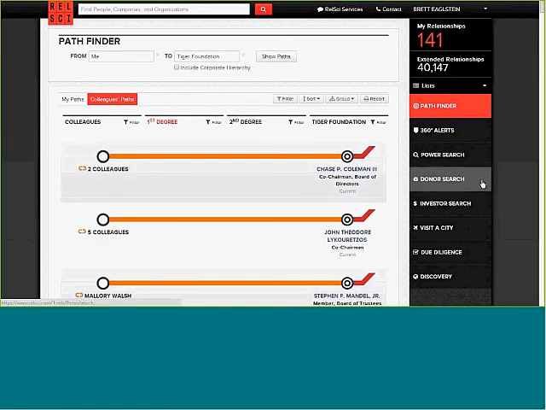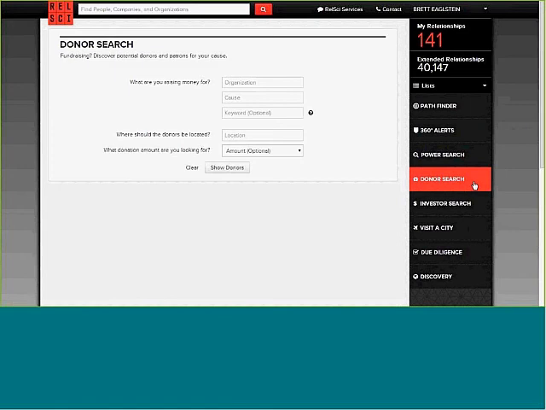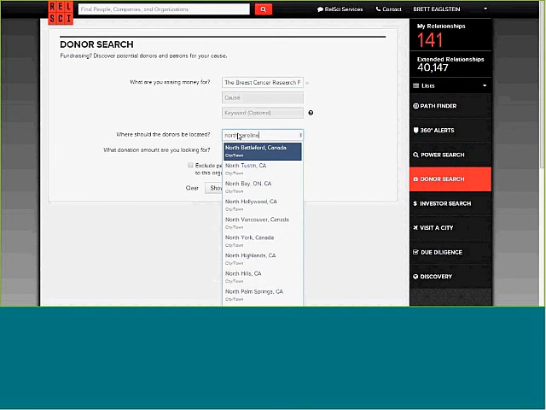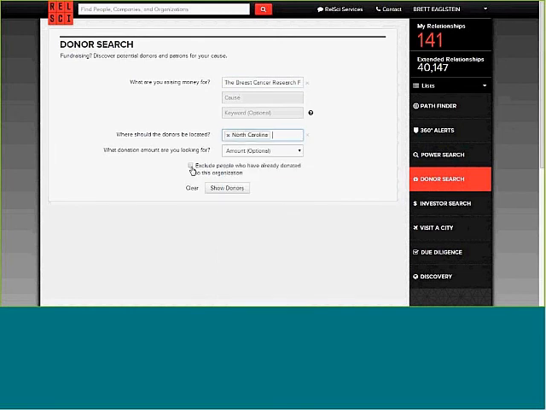In terms of creating highly targeted donor prospects, this donor search tool allows you to look for individuals that fit a specific donor criteria. One of our clients, the Breast Cancer Research Foundation, will load up their organization, their public profile. They'll look for people in a certain location, so we'll do North Carolina. And they'll checkmark this exclude button. So what this is doing is looking for individuals who have given to other breast cancer research-oriented foundations but have yet to give to the BCRF that live in North Carolina.